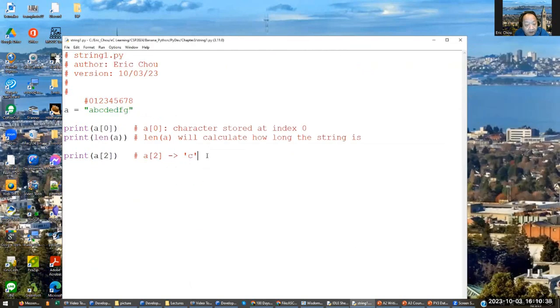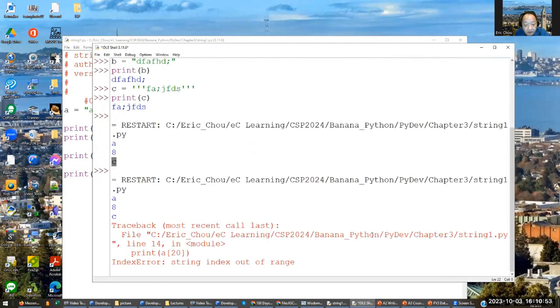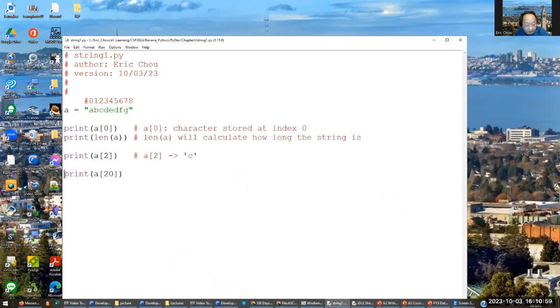And then let's try print A of 20. You got out of bound, you are asking for trouble. You got red ink, index out of range, so that would be wrong.